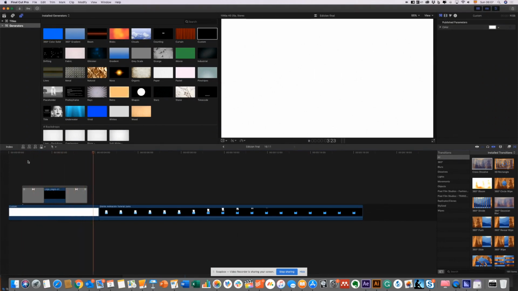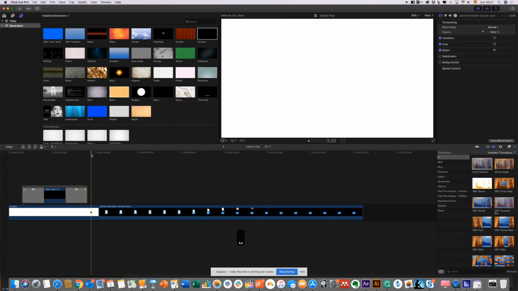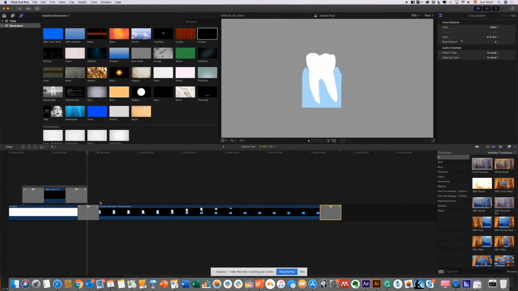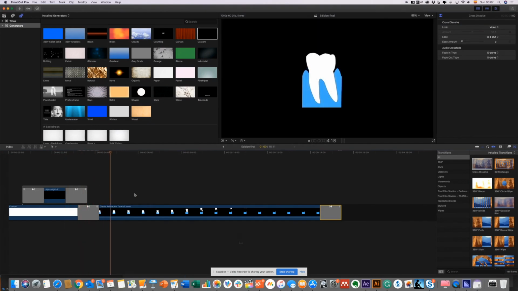As you can see, we just put this transition. You can choose, there are a lot of transitions on Final Cut. We just drag and drop the transitions, and that's it. So now we also have a transition between the intro and animation that we want to smooth. So we just drag and drop again this transition between the intro and the video.